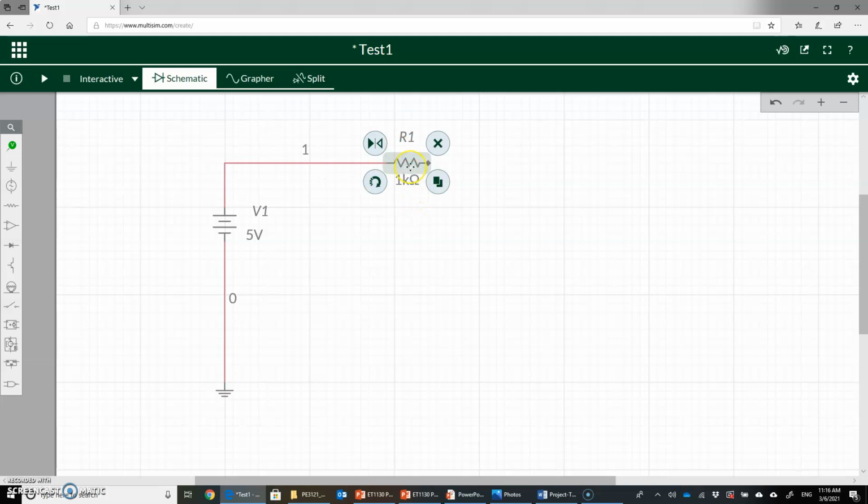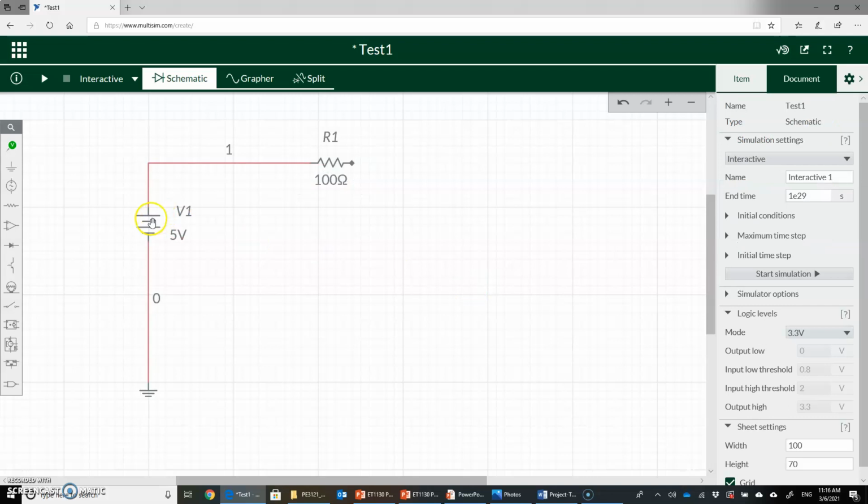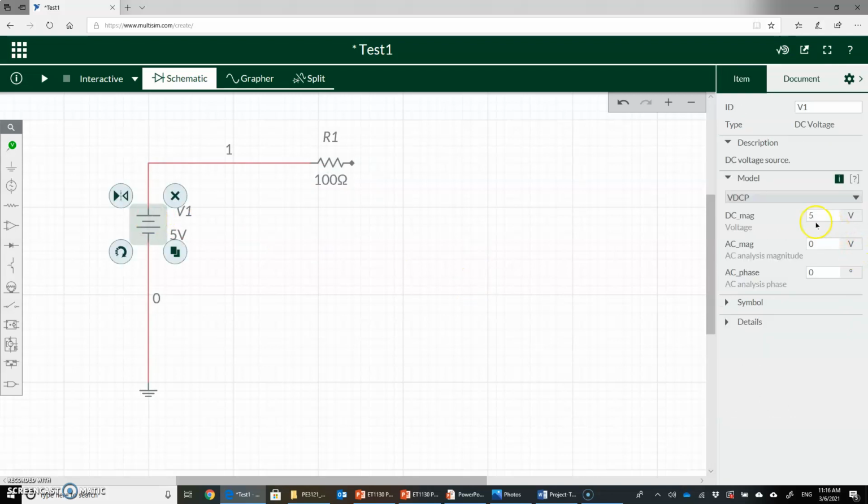Now we want to change this value to 100 ohm. How are we going to do that? Double click and you can name it. It's R1, and the value is 100 ohm. Now double click on the DC volt. The value here is 10 volt, and it is called E.